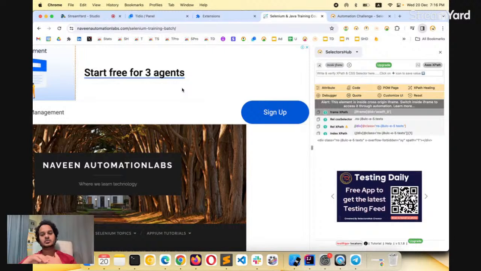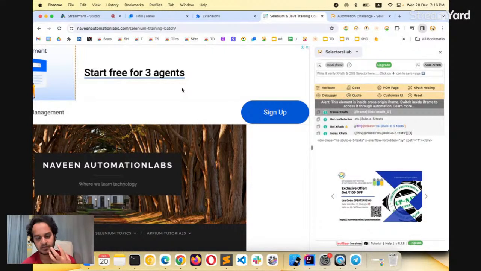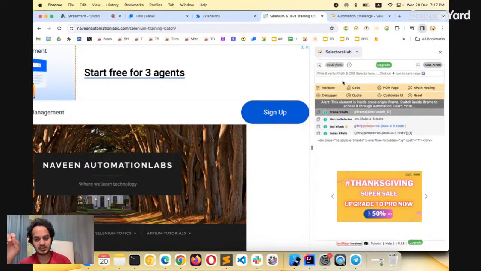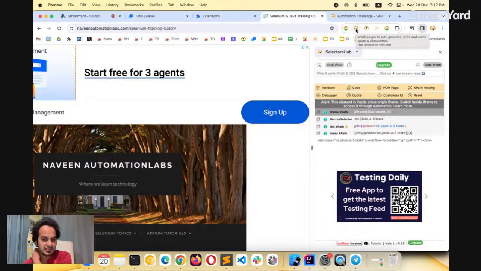But if it is something like a Google form or some source page which is stable, there it will always work. So now this cross origin iframe support will work using SelectorsHub. And trust me guys, it was not at all easy. It took a lot of time for me, it really gave me a hard time. It's been almost 1.5 months that I was working on it, and we could make it possible only on the free version.